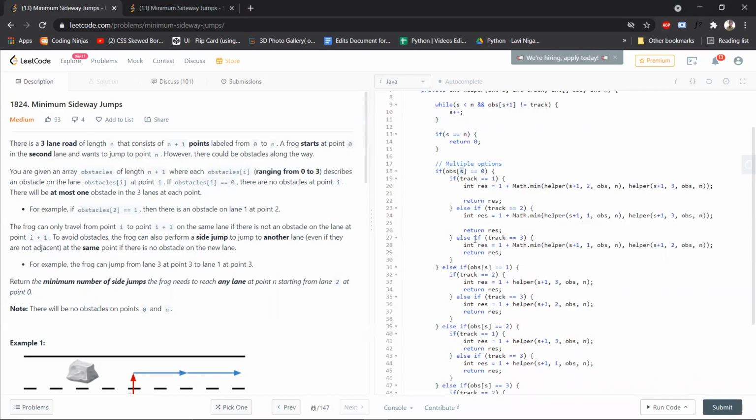So let's see. If the track is 3 and the obstacle position is 0, you'll find the minimum of the answer that is returned to you by jumping on either track 1 or track 2. Similarly, if you were on track 2, you'll find the minimum answer that is returned to you by either jumping on track 1 or track 3. If you were on track 1, you'll find the possibility for track 2 and track 3 and take their min and store it in the result by adding 1 because you moved one step ahead. So this is the scenario when the obstacle value is 0, you'll have multiple options.